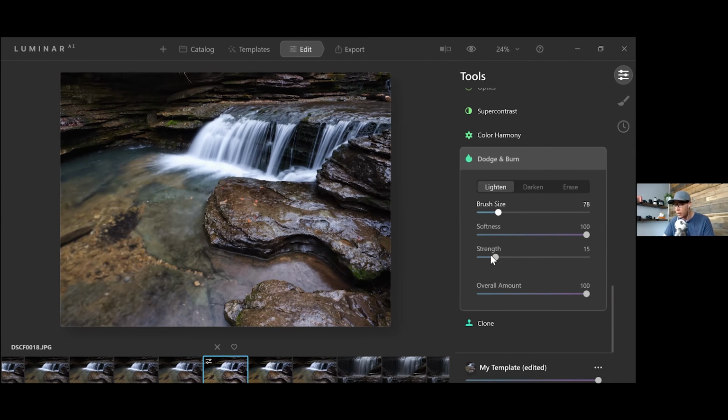I just want to really lighten very selective parts of this. So I'm going to pull my strength actually down to 10. And because I'm on lighten, I'm going to work with what I want to lighten in the image. So I'm just going to paint in lighten on the waterfall itself. And you can already see just in that, it jumped out a little bit more than everything else.